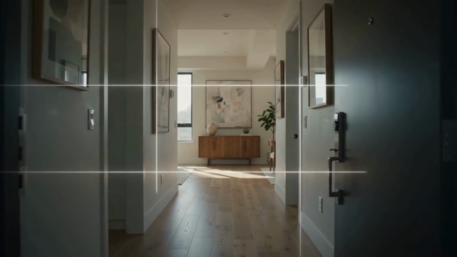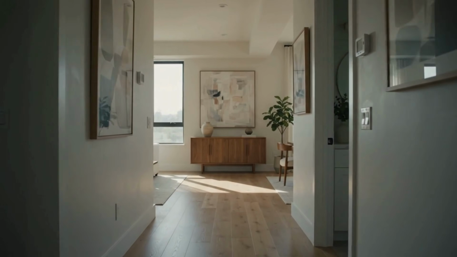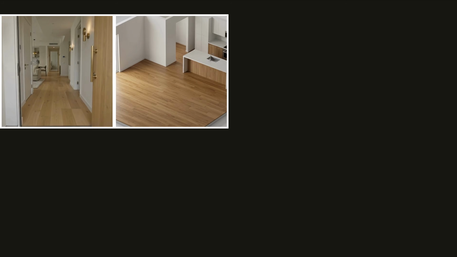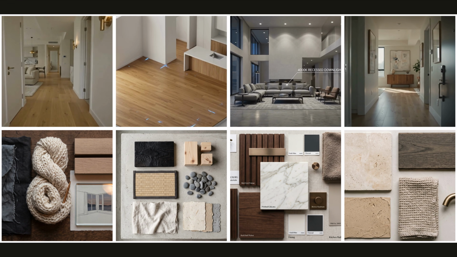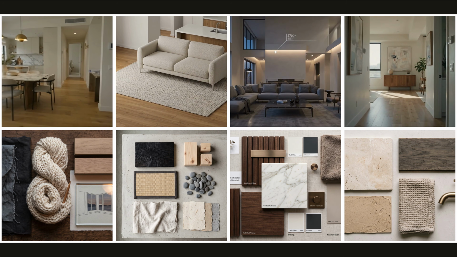The entryway creates the first impression. Use the doorway as a natural frame. Align your furniture and art along the center axis. This draws the eye in. When you establish your core material palette first, your home stops feeling like a collection of random ideas and starts feeling like an intentionally designed space.